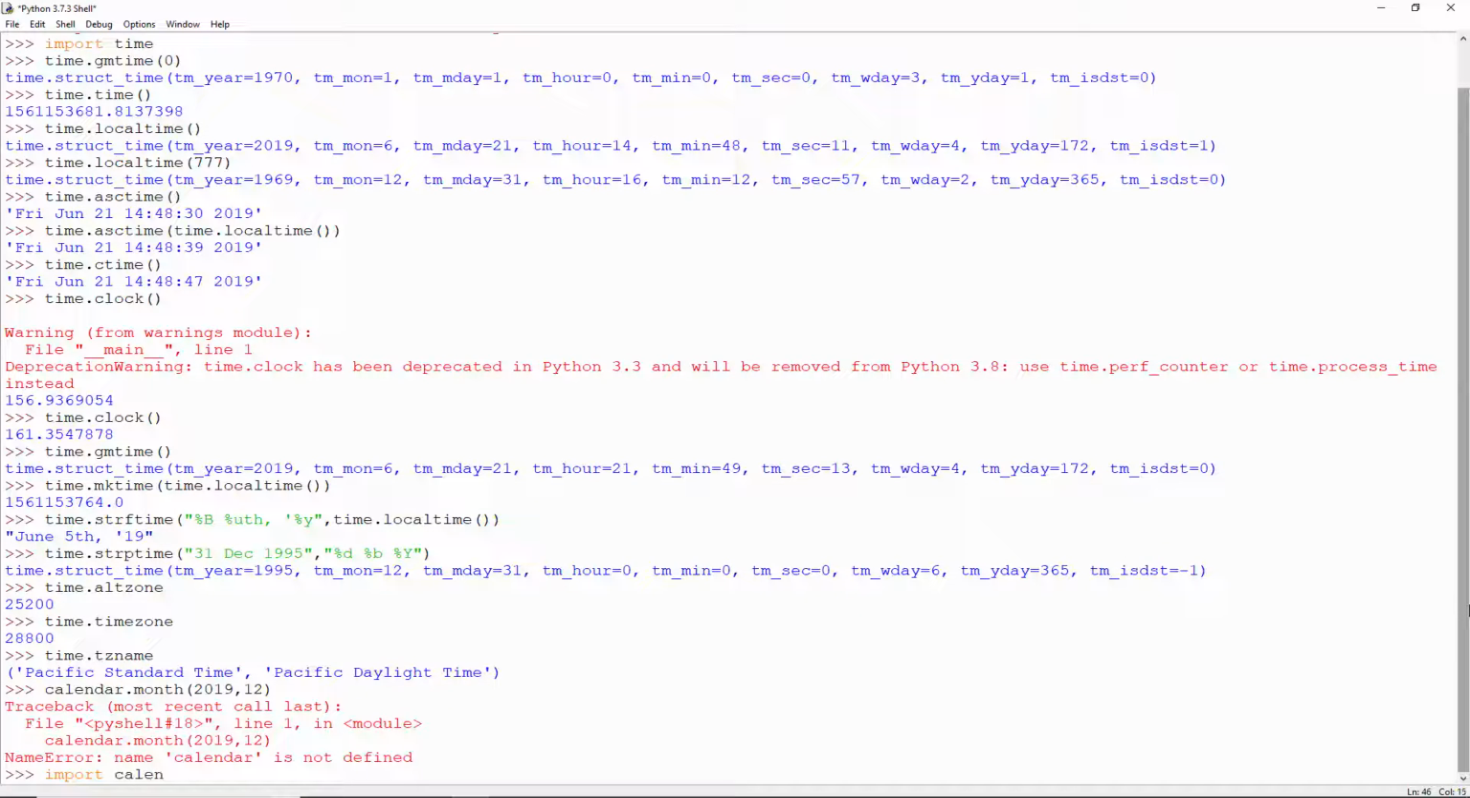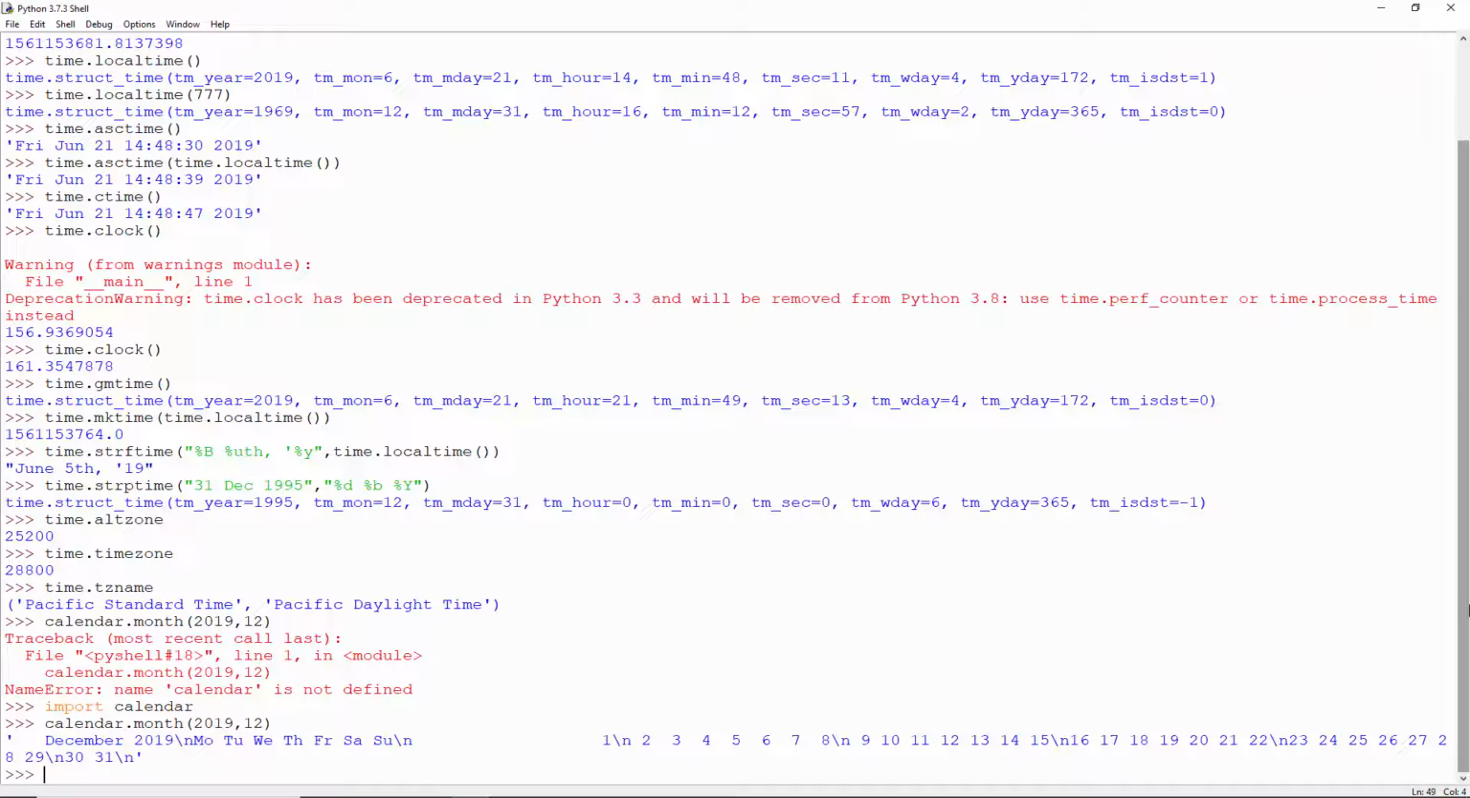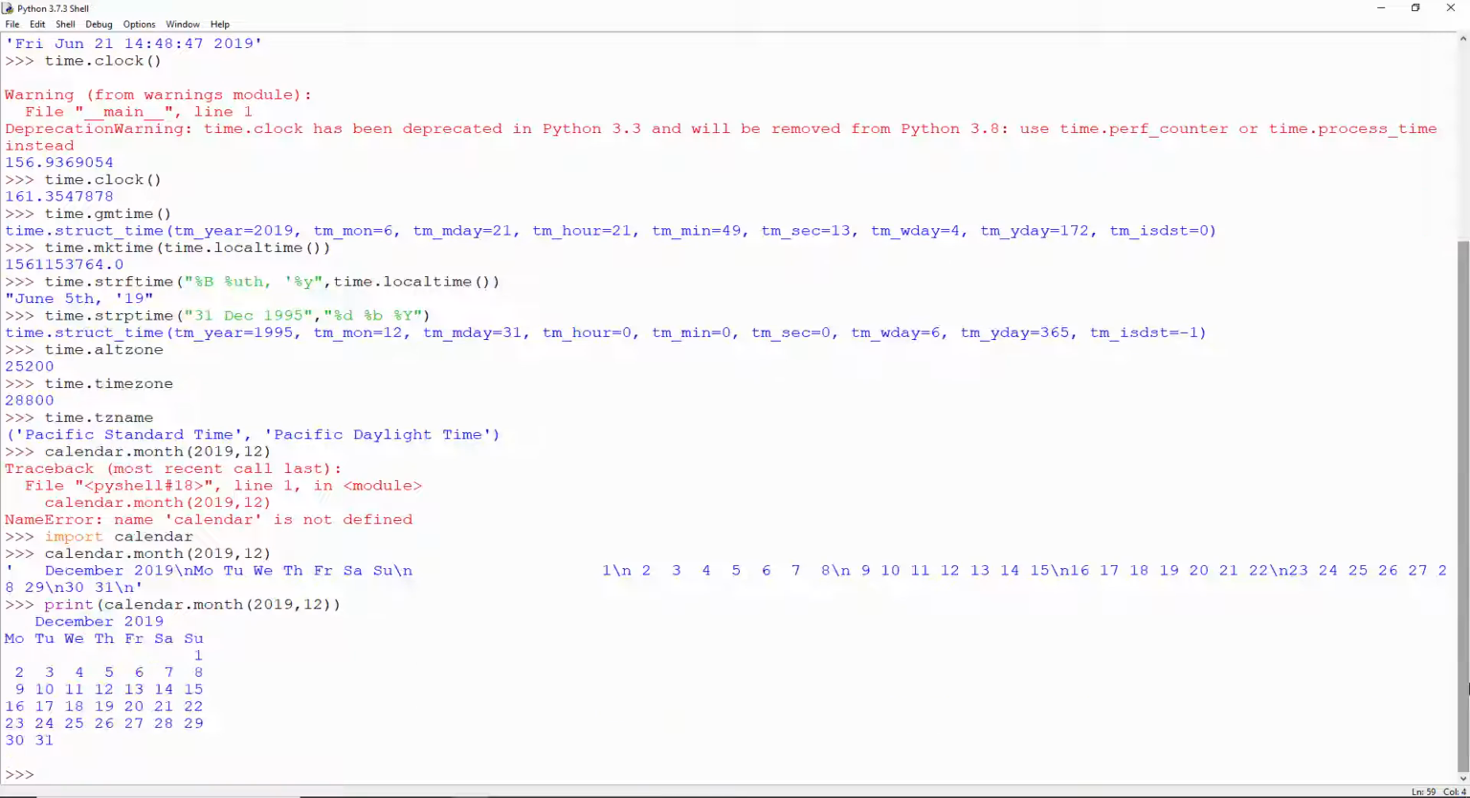We also have the calendar module. This is the calendar for December of 2019. And this is it printed nicely.